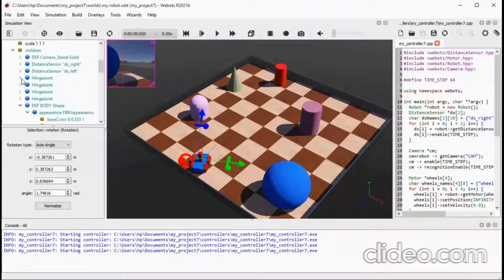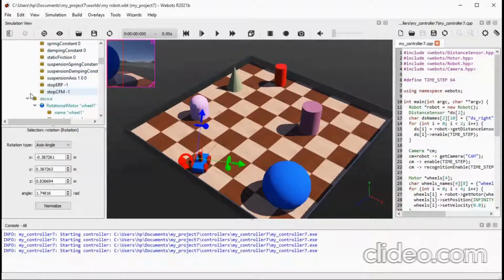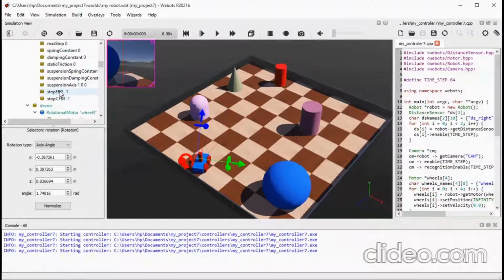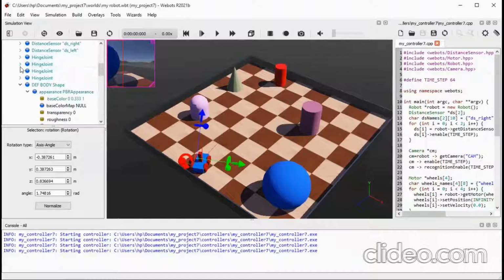When we're done with this, we'll copy this and paste it 3 times, and we'll change the name of the device. We'll change them to wheel 2, wheel 3, and wheel 4, and we'll also change the translation according to the location of the wheel, and copy the translation and paste it in the anchor. When we're done with the 4 wheels, we're left with the distance sensor and the camera sensor.